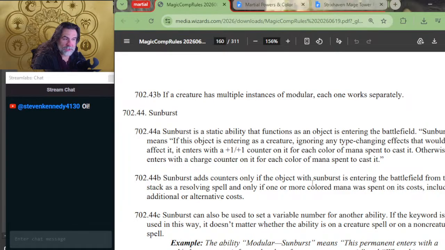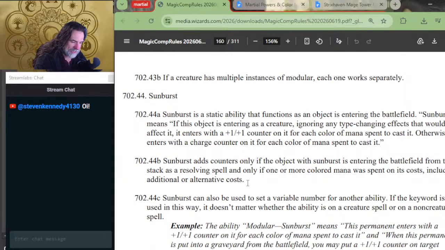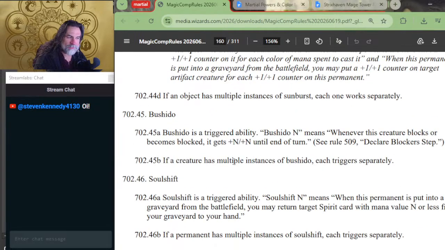Sure is. Sunburst. Sunburst is a static ability that functions as an object is entering the battlefield. Sunburst means if this object is entering as a creature, ignoring any type changing effects that would affect it, it enters with a +1/+1 counter for each color of mana spent to cast it. Otherwise, it enters with a charge token on it for each color mana. Yeah, okay, no, we're gonna skip that.